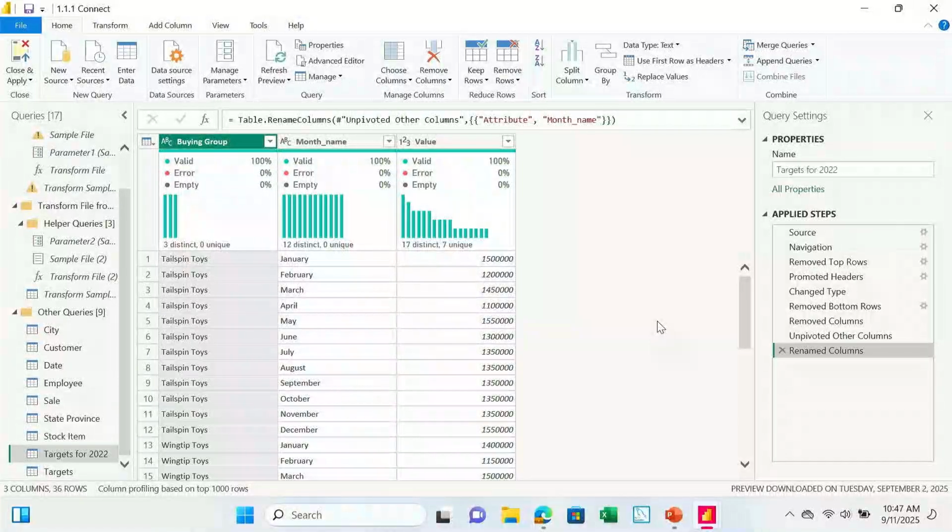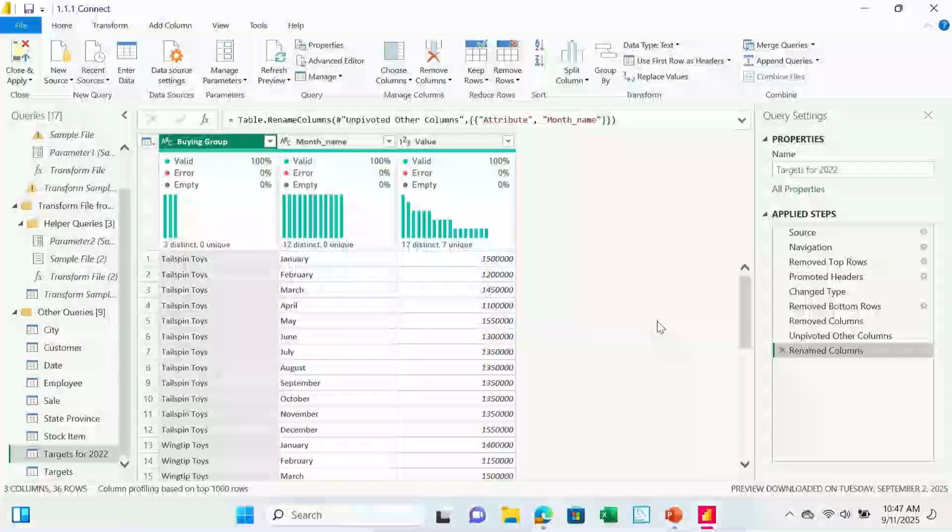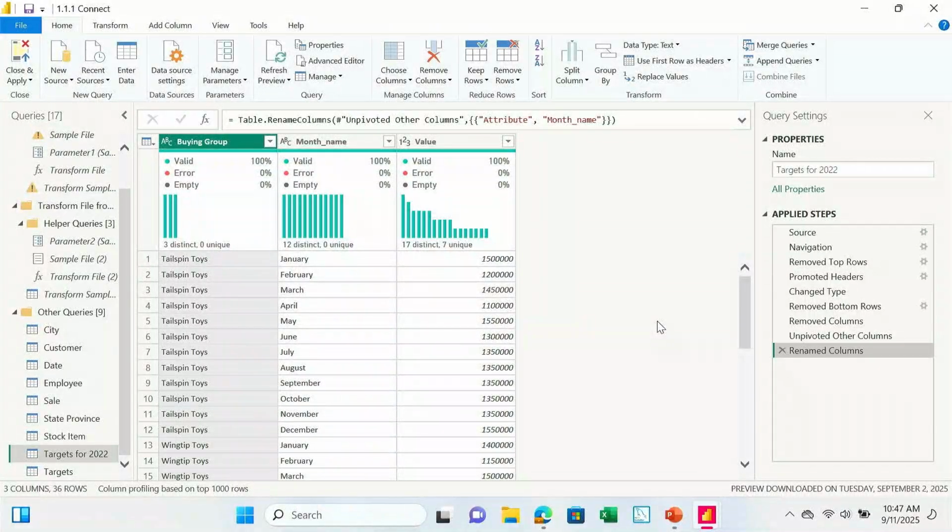Okay, so remember at first the month names were all in their different columns, right? And then we unpivoted the other columns and renamed it to month name. So the next thing we are going to do is create a custom column to bring in the date, the actual date. To bring in the date, start of month for each of these data type.